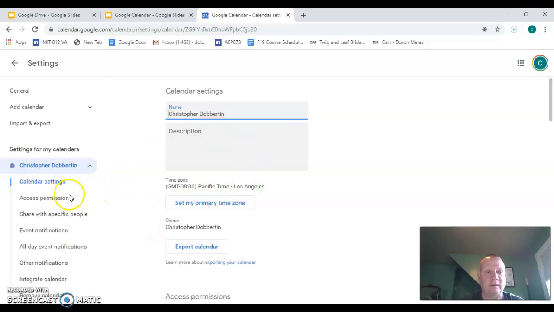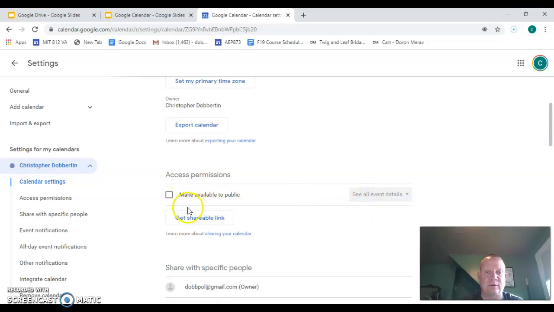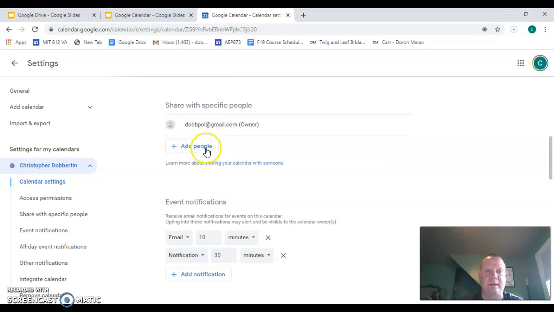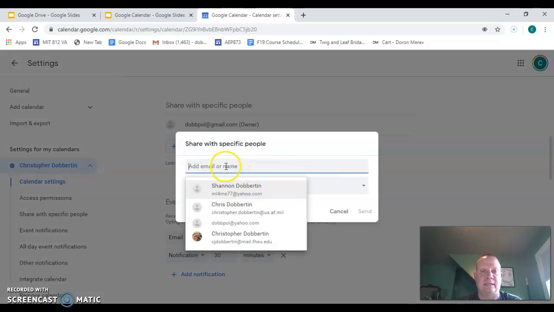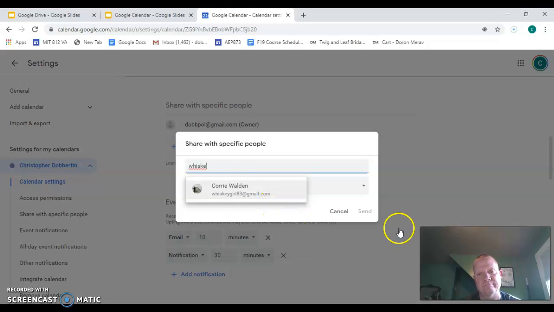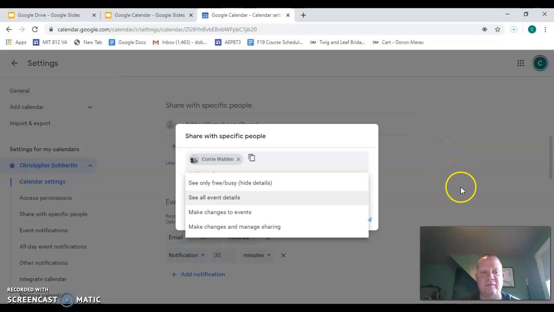So here's all kinds of great things here. Calendar settings. You can export calendar, access permissions. So here you can make it public where everybody can see it, or you can share it with specific people. So if I want to add specific people, I just click on add. Let's say I just want to add my girlfriend, which is simple enough. I kind of trust her to know what I'm doing on a daily basis. So I add her. It'll pop up there. Sorry folks, internet's not always super fast.